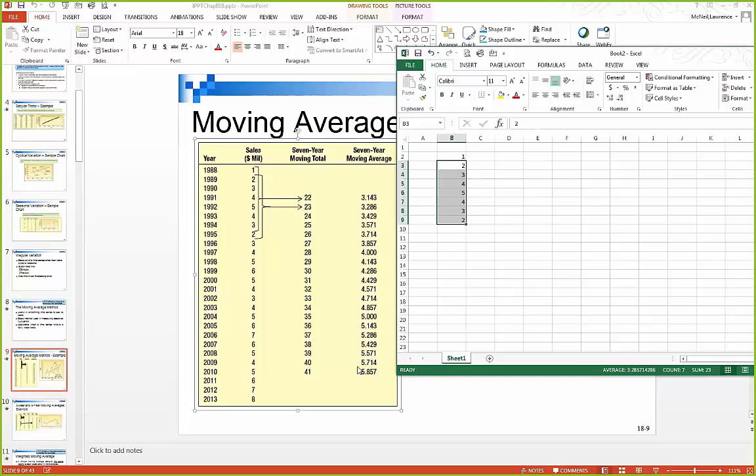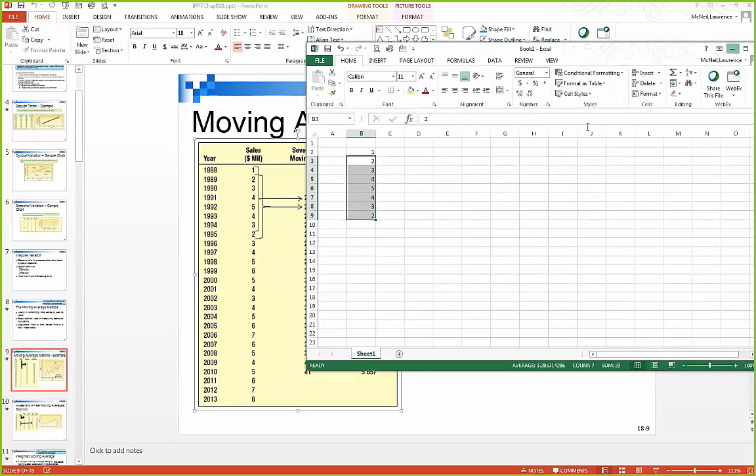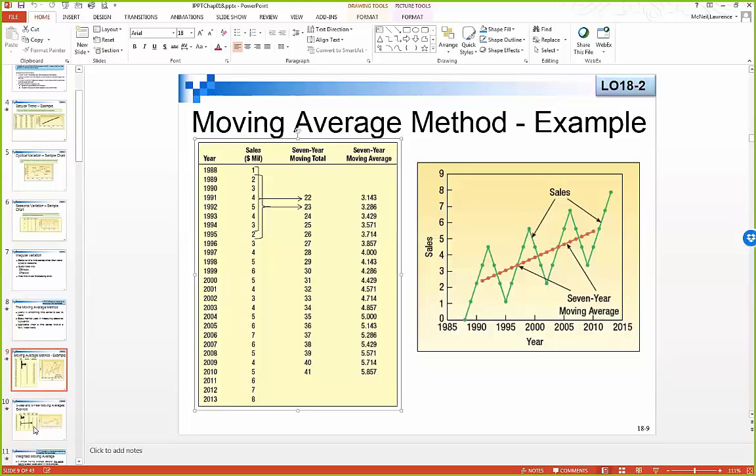You take your number of years, divide it by 2, round up, and that's where you begin. Again, in the real world, if you mess up and put it 1 year above or 1 year below, not the biggest deal, but you tend to want to be consistent, especially when you're first learning this, especially in Connect. Okay, so that is how we look at a moving average, the moving average method.